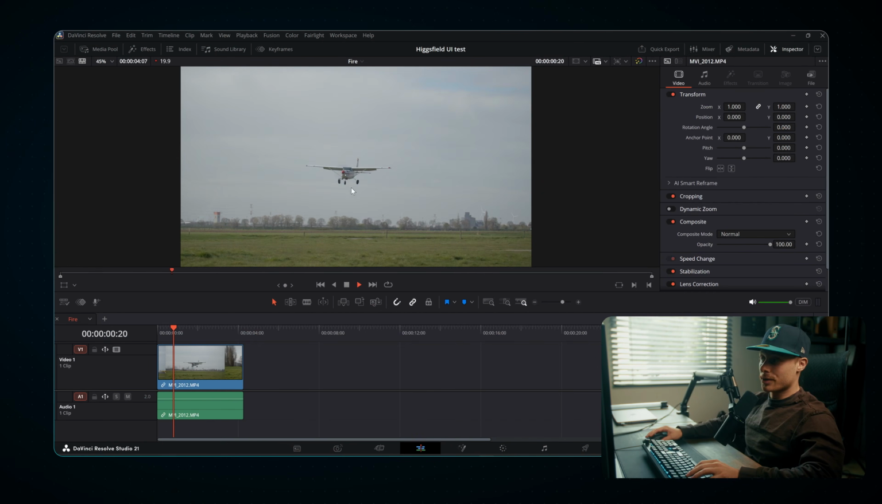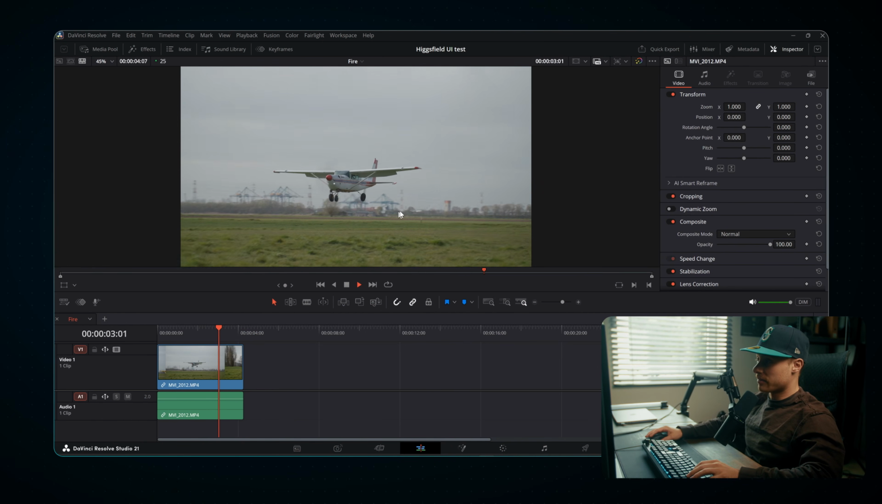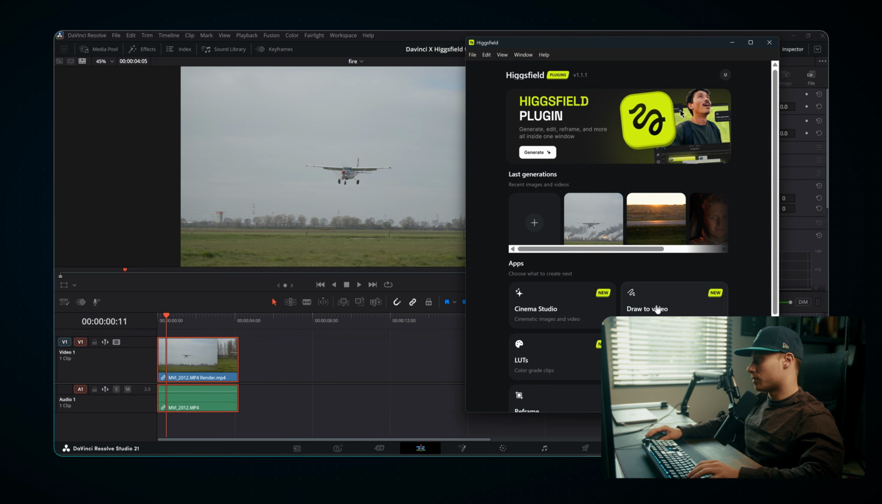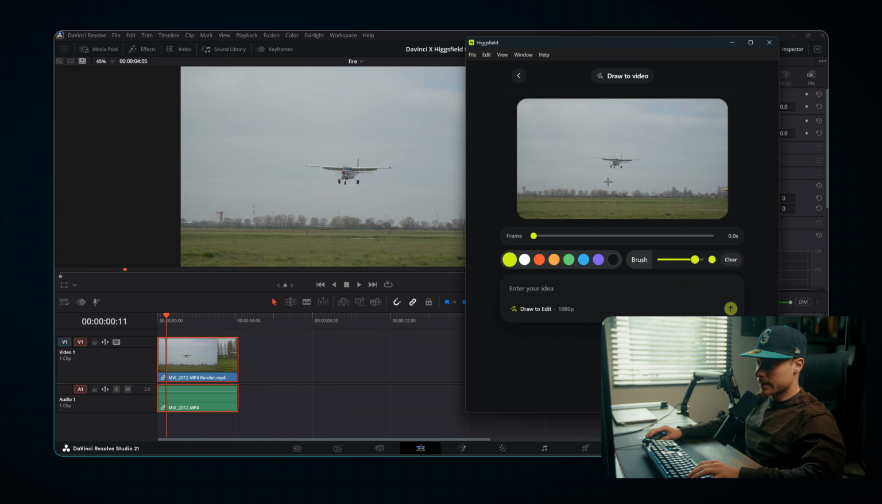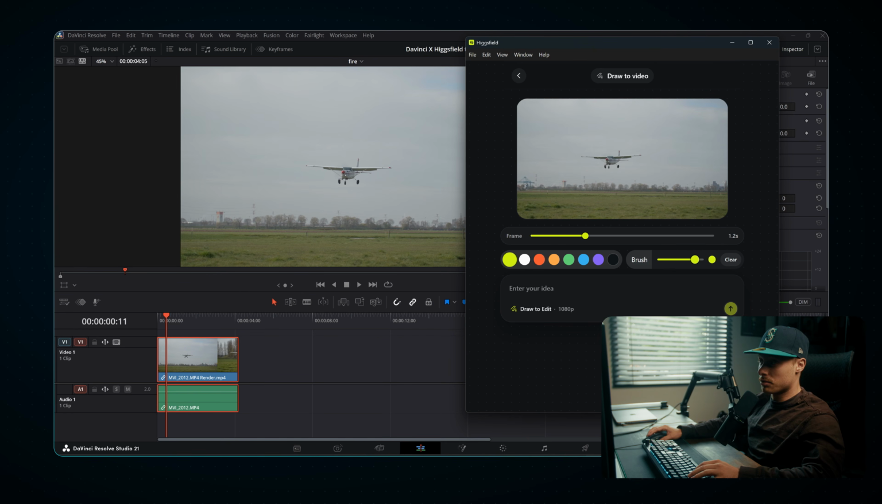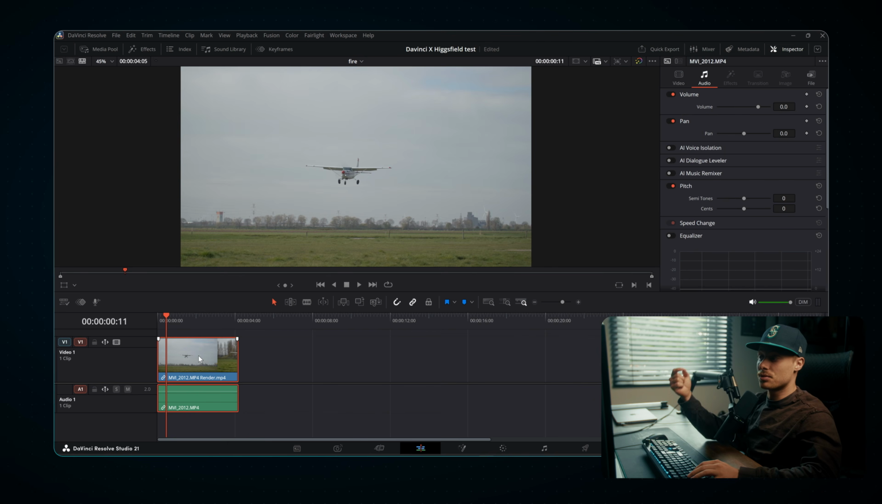Now for the next shot, I wanted to have large plumes of smoke and fire in the background of this airplane shot. And for that, I will try the draw to video option. And this lets you sketch your ideas and then generate a video from that. And I found that sometimes you don't have a preview in the draw to video, and that's because it needs to be an MP4 video format.